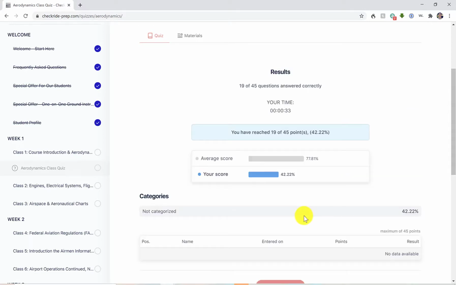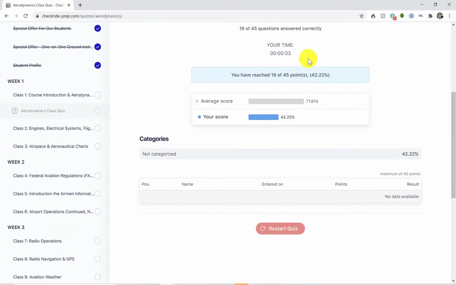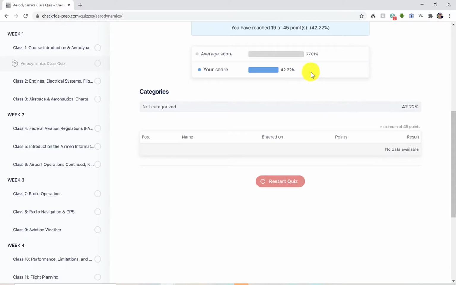And as you can see, when the website works and there's less traffic on it, this is really how quickly you should be able to get your results. So in this case, I got 19 out of 45 questions answered correctly. It took me about 33 seconds. The average score for our entire class is 77.81%. My score is pretty abysmal, so I obviously need to work on it, at 42.22%.